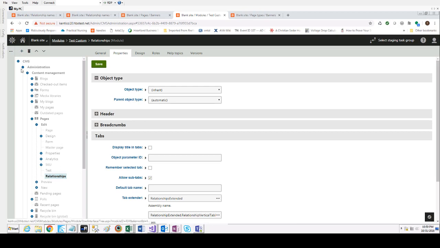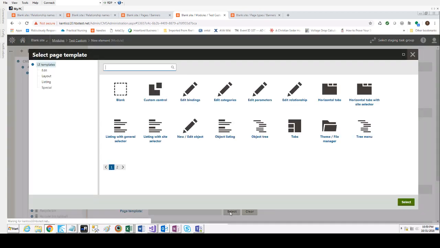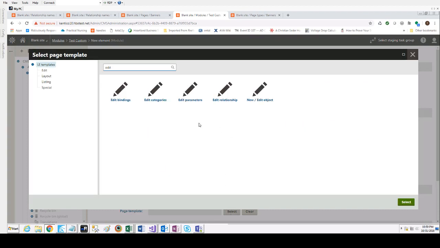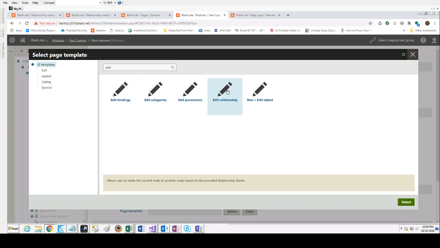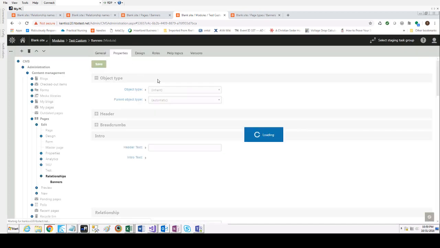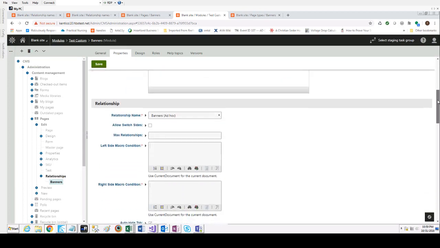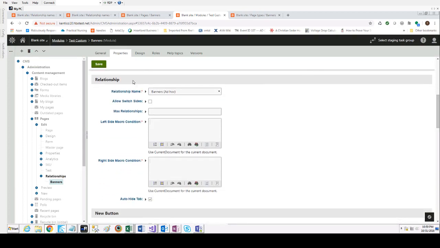So now that we have that created, we're going to create a sub page, and we'll call this one banners. For the page template, we're going to select the edit relationship. That's the new one that I created. And hit save. And in the properties, we're going to configure this, and I'll go through all the options that are available. So the first section is the relationship, and this is where you want to select your relationship name, in this case, banners.